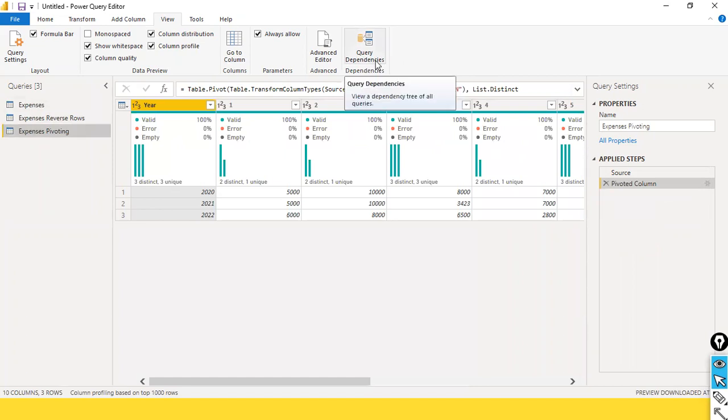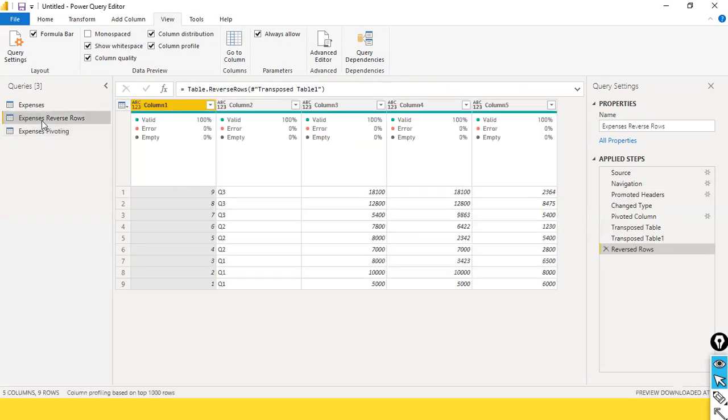Okay, the query dependency. This is very much helpful when you work with multiple queries, to know which query is depending on which query. The next question could be, okay, you duplicate, reference, everything is fine, but can I do duplicate? Will that duplicate the entire record here? Obviously, right? So you will have redundant data here.